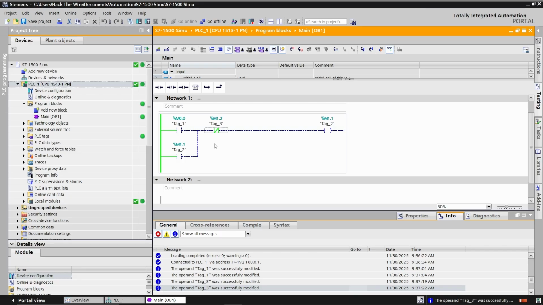Today, we've covered simulating the S7-1500 PLC in TIA Portal. In upcoming lessons, we'll take a deeper look at programming the S7-1500 PLC series.